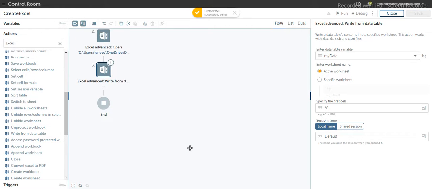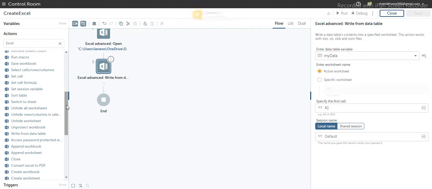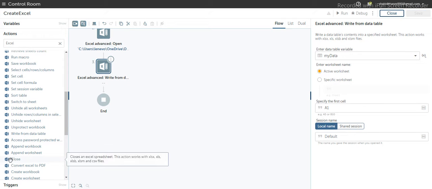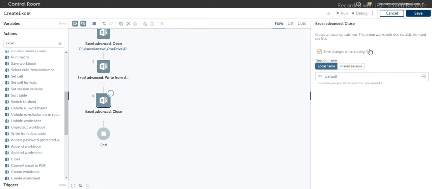After saving that, we have to close the Excel sheet. Session default. Oops, I think I have picked the wrong activity. Delete action. Close is the right action which we have to select. Yes, session is default. Save changes when closing. Yes, save. Then let's have a run.